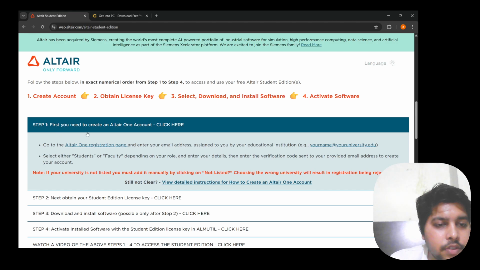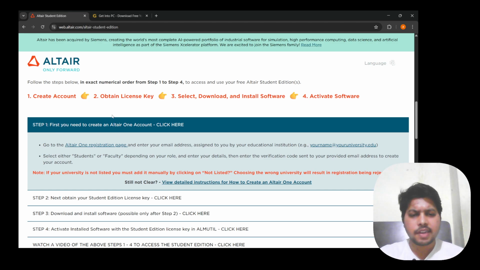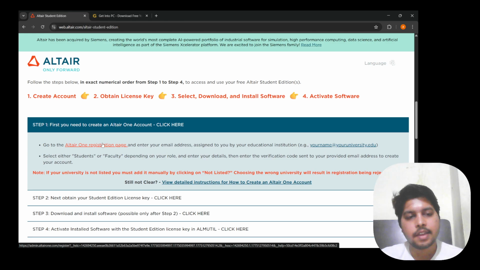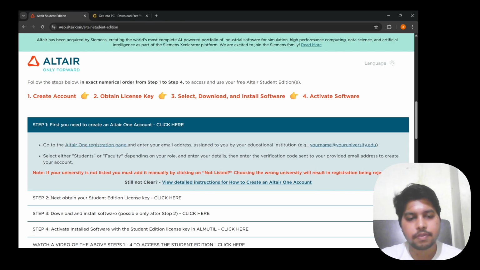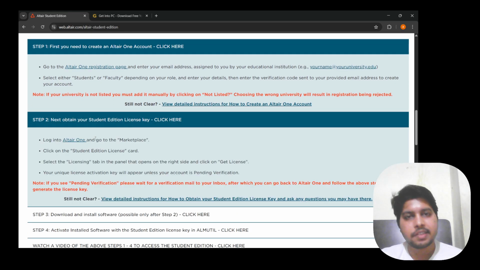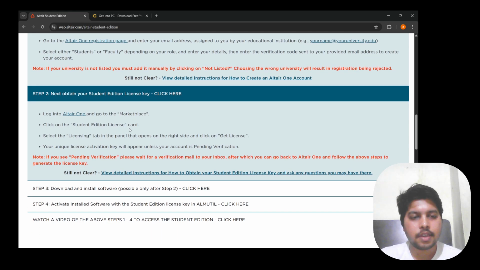First, you need to create an Altair One account. Basically you have to complete your registration. You have to register with your college or university mail ID, because when you are in the engineering field, your university may provide your official mail ID. You can register with that mail ID, and they'll verify your college and send you the mail. After that they will provide you a license key, the student license key card. You'll get a key, and you have to keep that key.